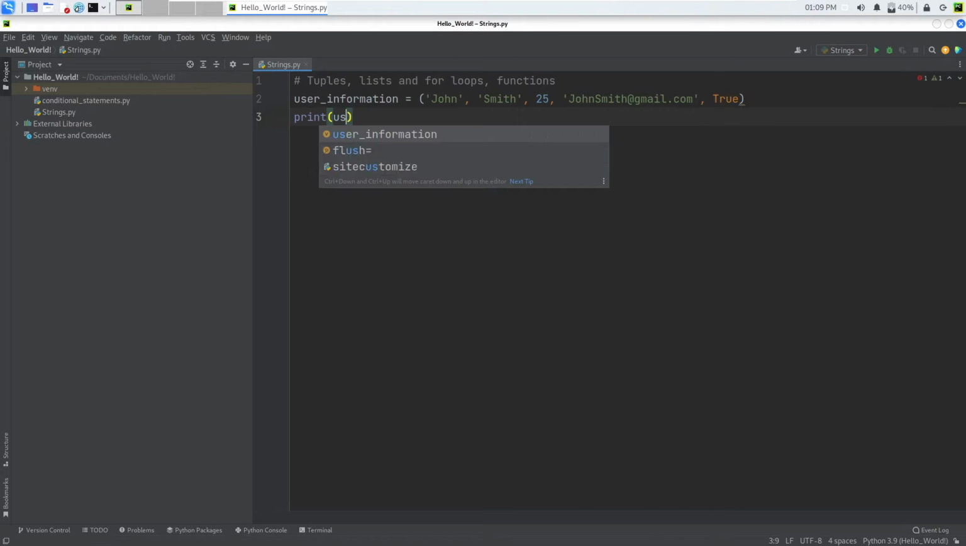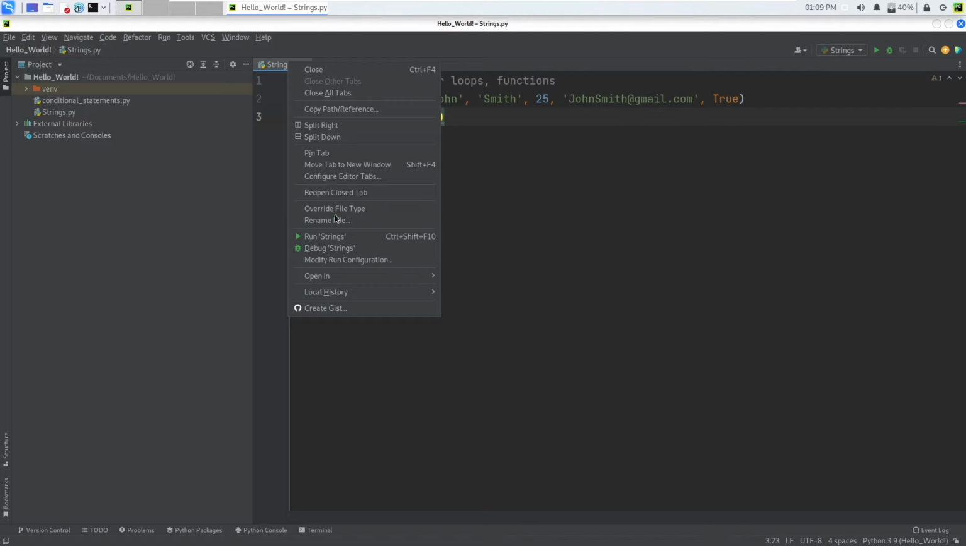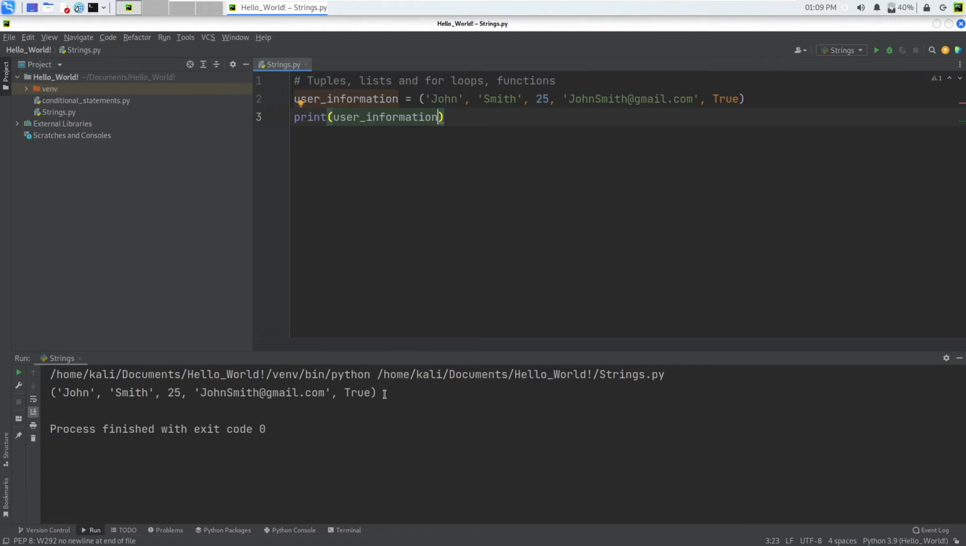Now if we print out the user information, you'll see that when we run it, it will print out very similar to a list. The only difference is that it will present it with parentheses instead of brackets. And very similar to lists, we can access information inside of it. So let's go ahead and do 0, and you'll see that we get John. Now let's put a colon, and let's run this. As you can see here, when we put a colon and we don't put anything at the end of it, it means to do everything.